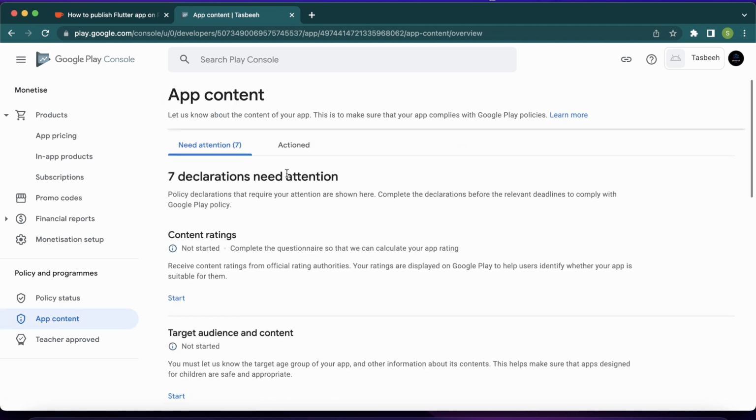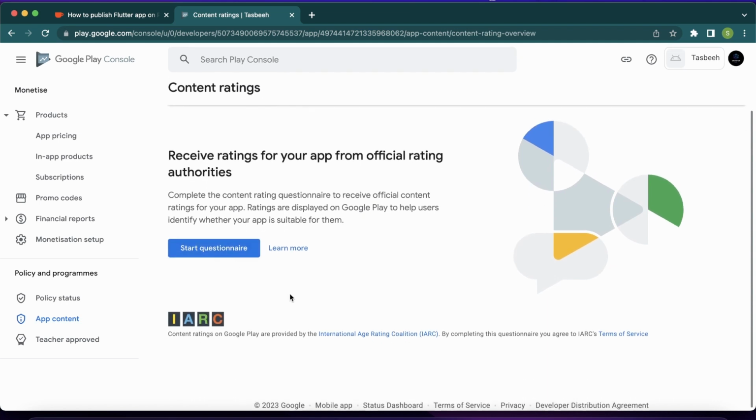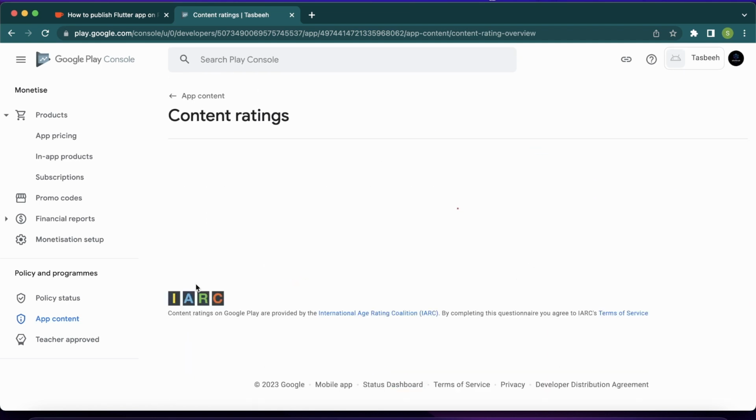So, and come back again, and content ratings. So you need to rate the content of your application. So it might take a little bit because it asks you some questions. Start questionnaire.